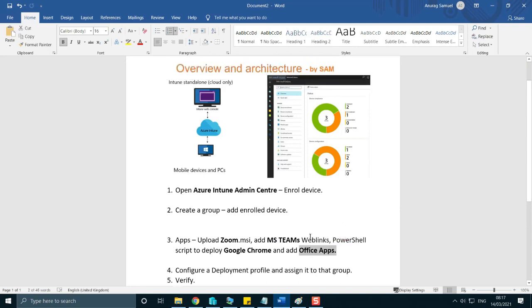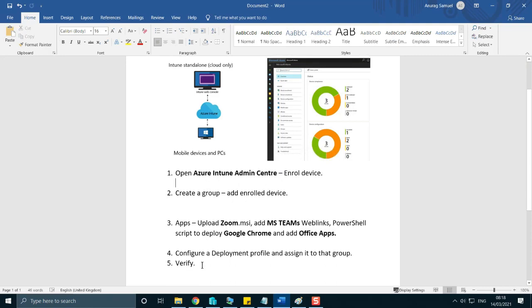So the first step is you're gonna open Azure, and then you're gonna go to the Intune Admin Center. This means there is another admin center for Intune. Right now this admin center is actually called Endpoints. So let's start with the first step and let's make our way all the way downstairs.